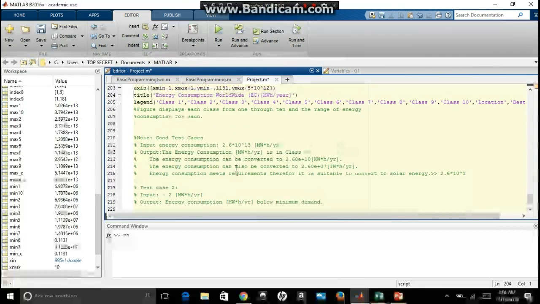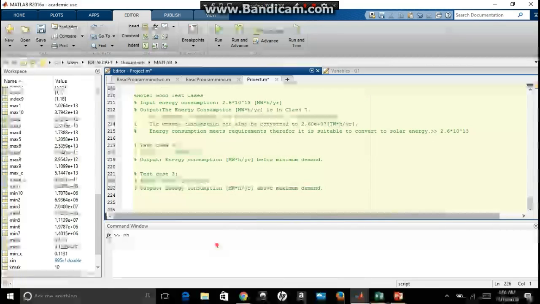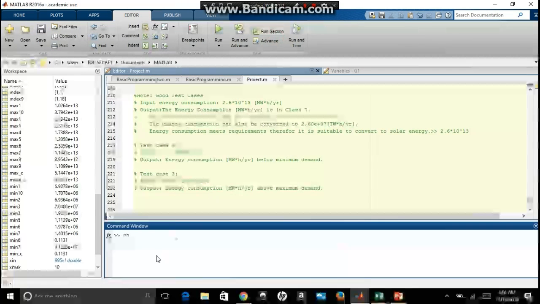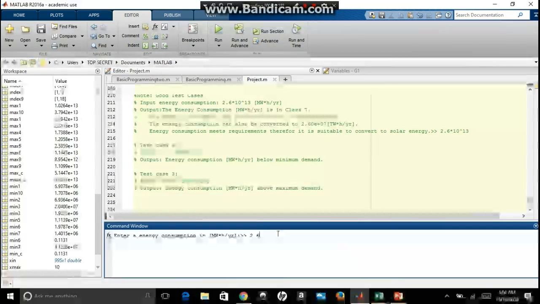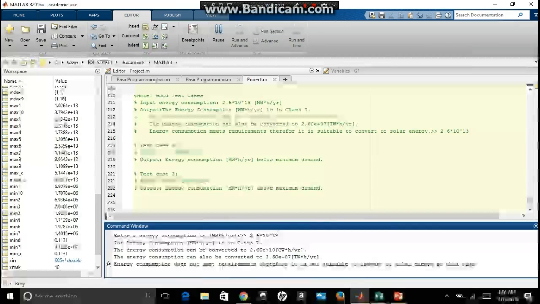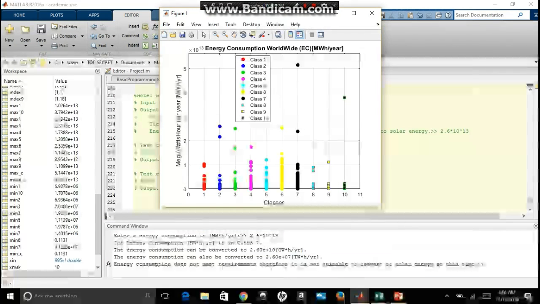And this is essentially how the program runs. A good little test case here that I will run really quick. And that's what we'll get. So you input that number, and it tells us that this energy consumption falls in class 7, and it gives the information of how all the classes look and how they vary in a nice little graph. And that's how it works. If you input negative numbers or a positive number that's greater than the maximum, it prompts you with those error messages that we talked about earlier.